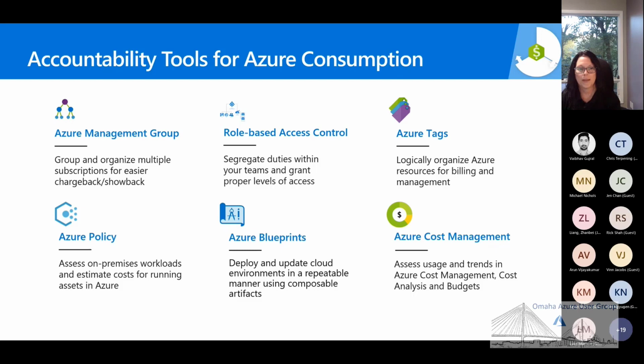We'll talk through some ideas of how you can restrict types of services so that somebody's not going out and building something really big that they don't necessarily need. Azure Blueprints here in the middle on the bottom. You can use this to deploy and update environments in a reliable, repeatable manner with standardized SKUs. So this lets your teams use Azure in a self-service manner while ensuring organizational standards and cost control are enforced. So very important.